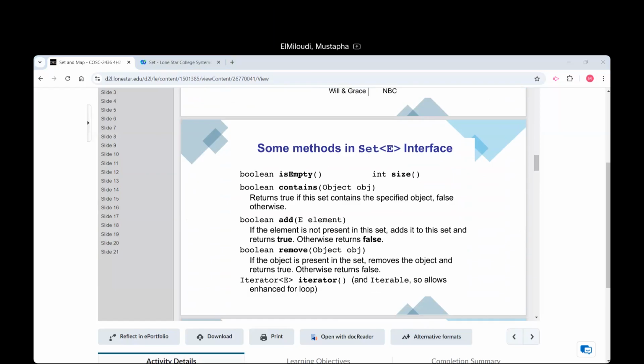Now to declare a set, of course, we need to choose one of the two classes that implement the set interface. So we can either use the hash set or tree set, depending on whether the order, like putting the elements in order, is important. If it's important, then choose tree set. Otherwise, choose the hash set because it's faster as far as performance is concerned. So let's declare a set. Let's start with hash set.